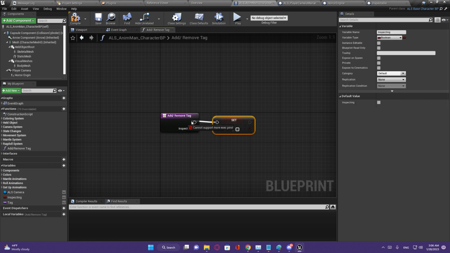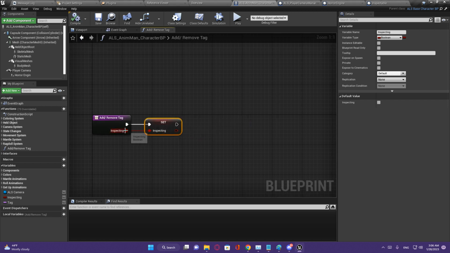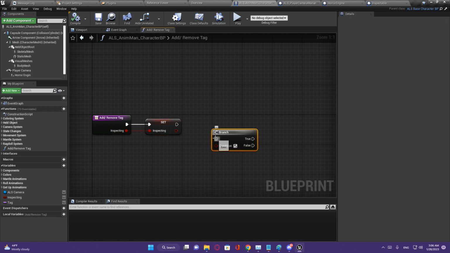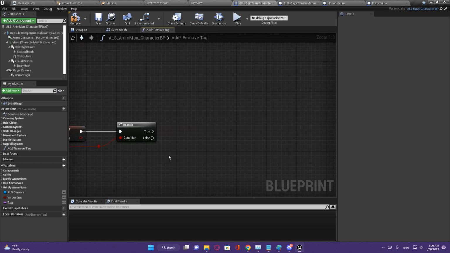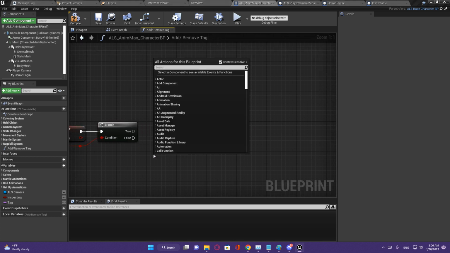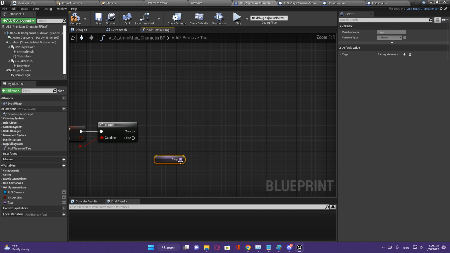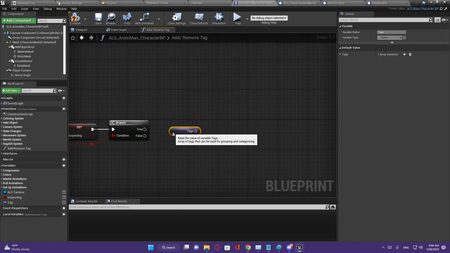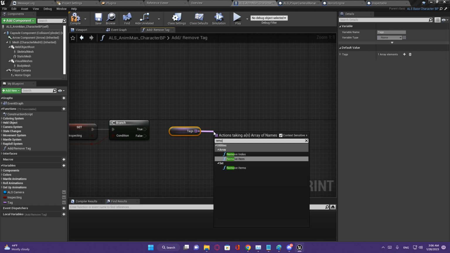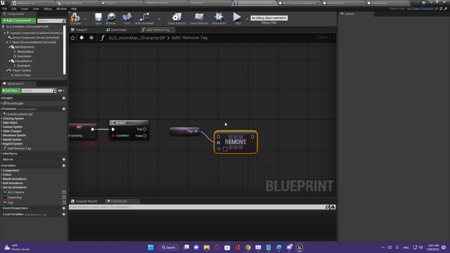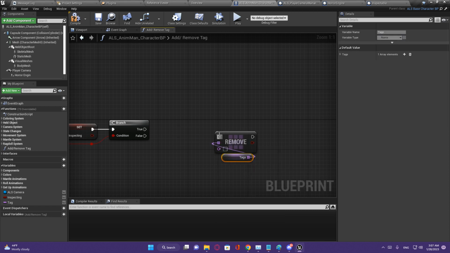Let's set this from here and let's do a branch. Double click to get a reroute node, connect it there, and like that. Now let's get the tags. Now if we are inspecting, we're going to remove that tag that's making us use ALS camera.